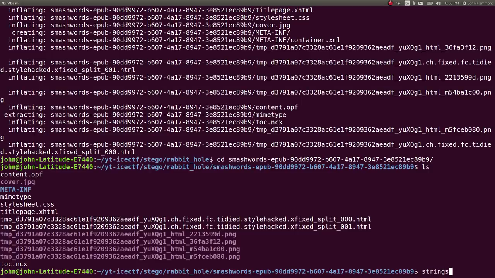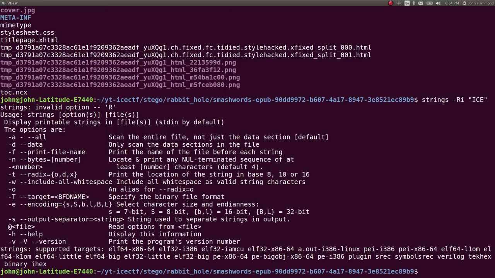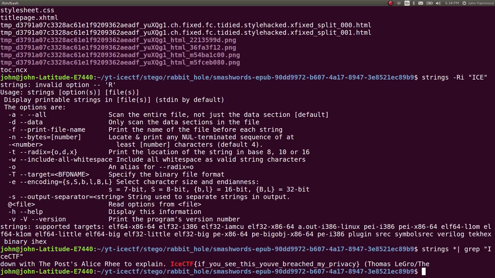So at this point, I went ahead and just kind of ran strings. Can I track down ICTF? Can I find the flag format? I didn't want to use strings ICTF, or strings on everything, and then let's grep for ICTF. I don't know where my brain was going in that one. And we get the flag.